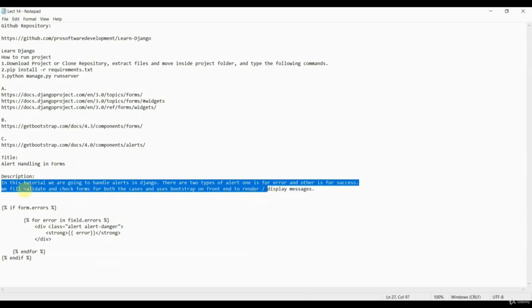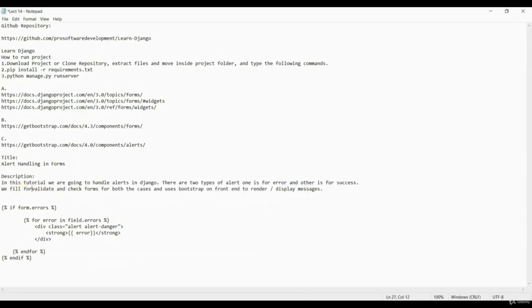So we will fill the form. We will fill the form, validate and check the form for both the cases. Use Bootstrap on the front end to render and display messages. So let's get started with this.